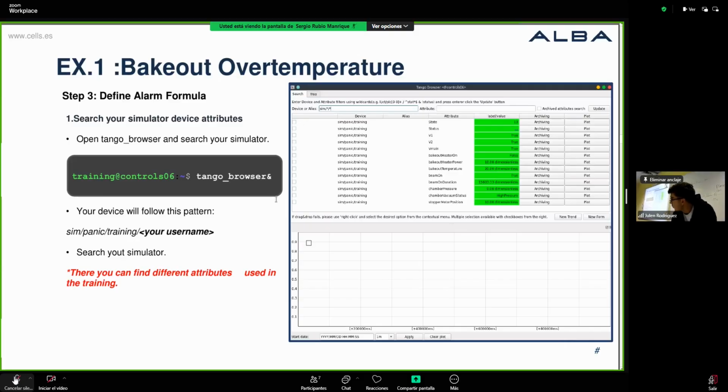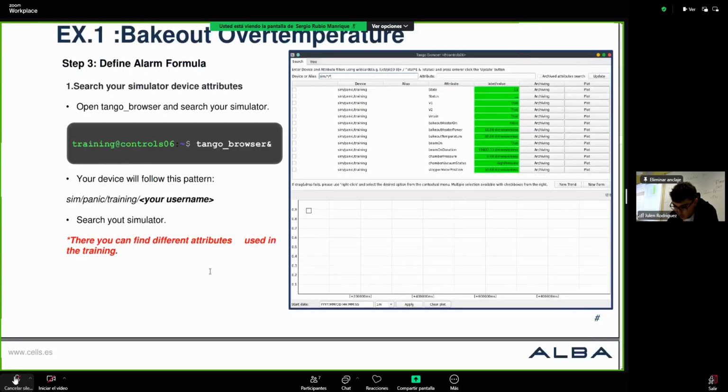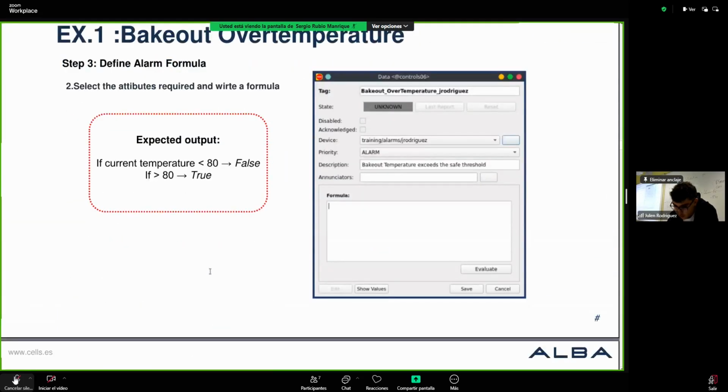Hey, in the slides, there is a mistake. We shouldn't write training, okay? It's really /your user. Yes, there is a typo on the slide.